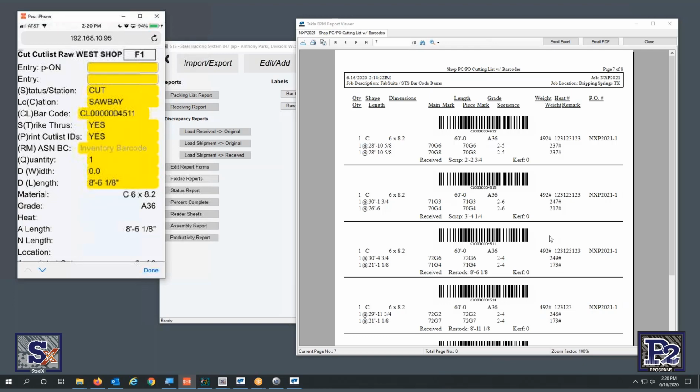No cursoring up and down or anything. It understands the CL as part of the EPM paperwork, so it knows where to go. Cut strike through is yes. Print cut list, in other words, print out the barcodes. Yes is the default, and that's if your preference settings say yes. If your preference settings say no, that will say no.